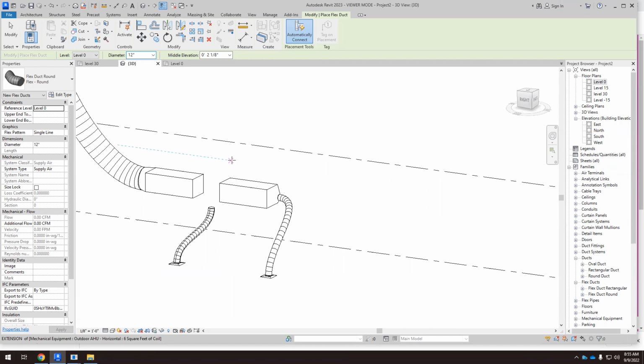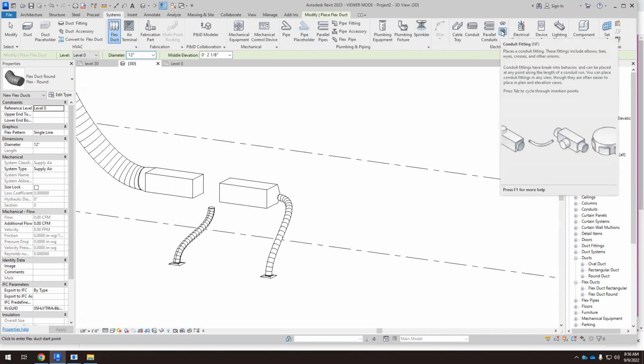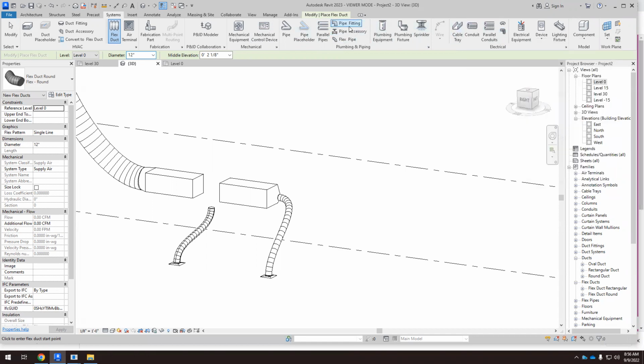This is not an elbow. An elbow is something that doesn't change the total airflow. But with this, we need a T. Do we have T's? Okay, so we can go to Systems, and we can go to air terminals, flex ducts. This is the fitting. Duct fitting. Yeah, I didn't find it.